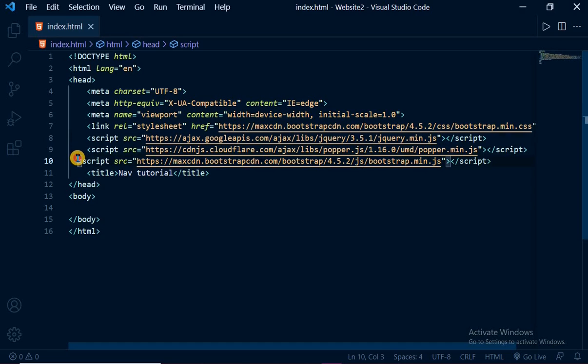So I'm using content delivery network links. Those are easy to use. You don't need to download Bootstrap to work with it in your projects. So I just use the CDNs.